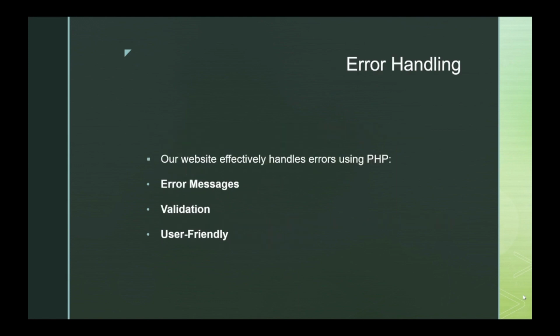Error handling. Our website effectively handles errors using PHP. For example, error messages: PHP displays clear error messages when issues arise, such as invalid form submission. Validation: JavaScript ensures users' input adheres to the required format, reducing potential errors, such as password length and correct email format.